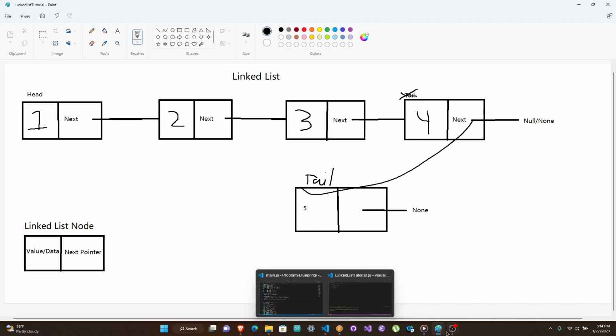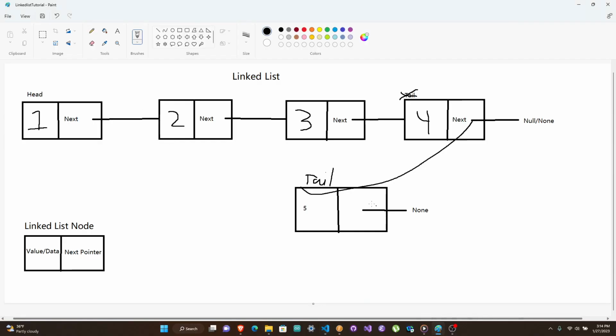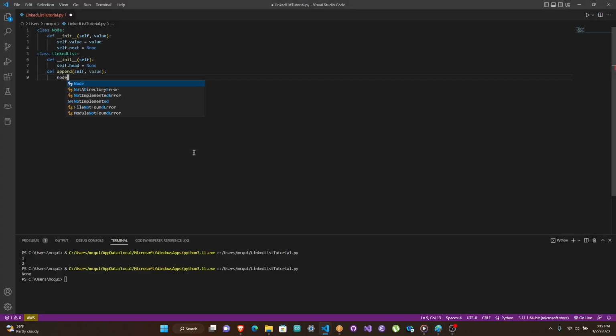So let's implement that in Python. Let's get to our text editor so we can make our append method. This is going to take in the value to append. We can't just append a value by itself, because if we just append a value, it's not going to have a next attribute, and we can't have that. Each of these links in our linked list needs to be a node. So we can just say node to append is equal to a new node with the value as the value.